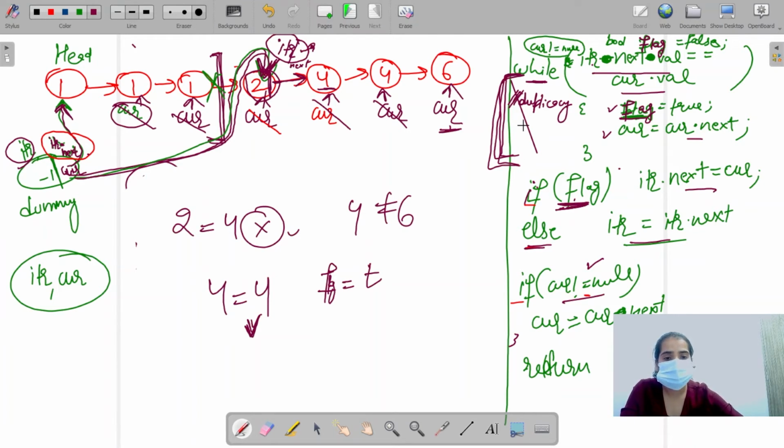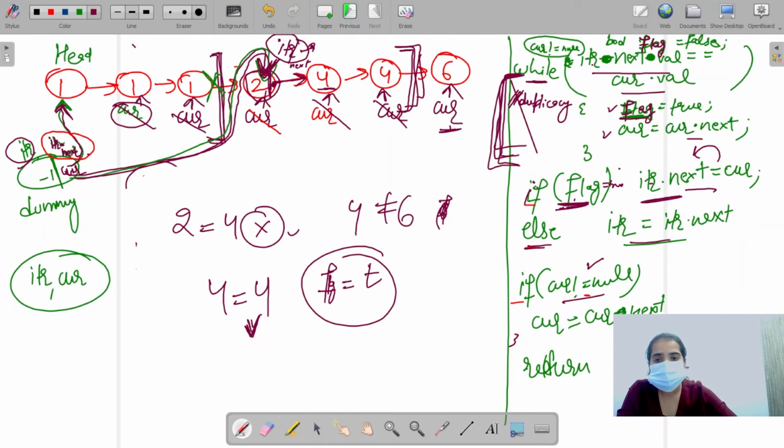We will come out of this loop and here we will check whether the flag value is true or false. So here we can see that in this case we were not going inside this loop, so till that point we are getting the flag's value as true. That means there is duplicacy. So iterator.next, our current will get stored in iterator.next. So this is iterator.next, right? So simply my current will get stored here.